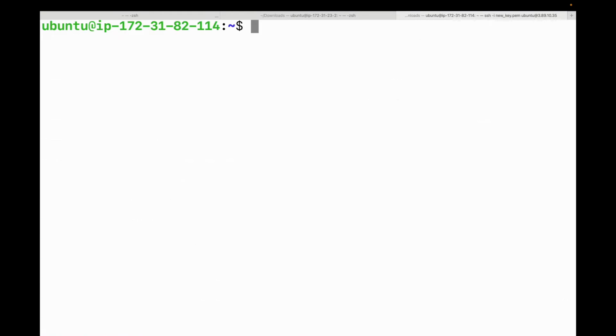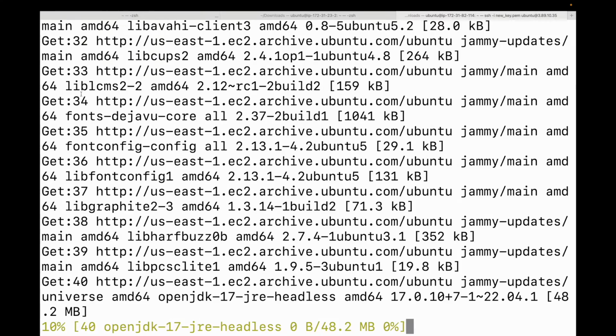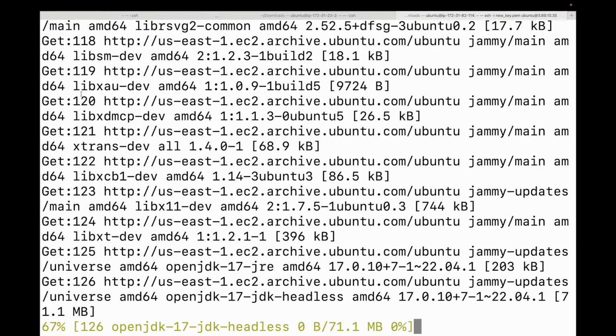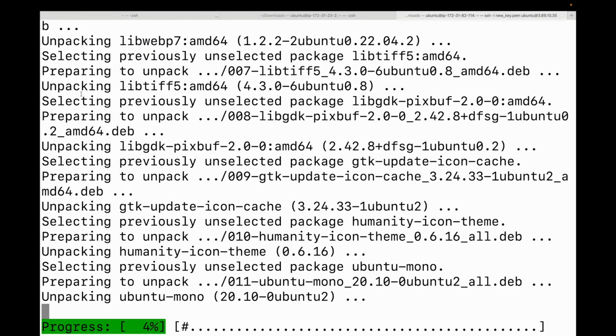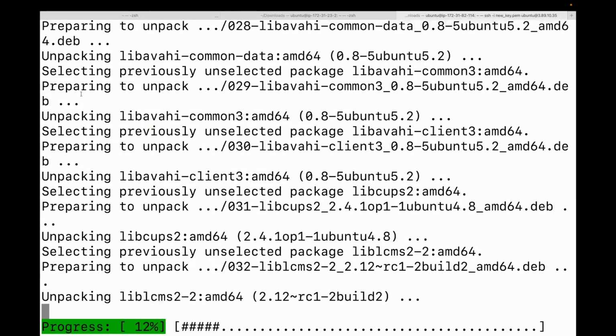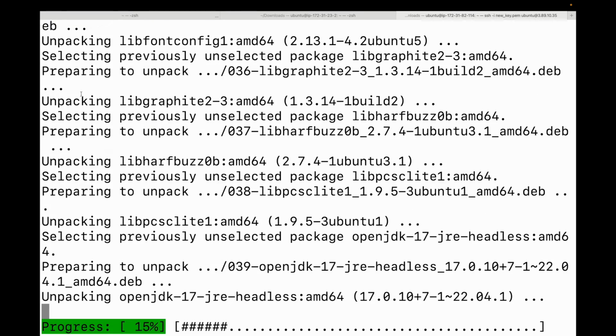Post this, we are first going to install our Java. So we'll use sudo apt install openjdk 17 jdk. We are installing Java version 17. I'll tell you why we are using 17 in some time. This should go ahead and install Java for me. Give it a few seconds and this should install Java for us. Once Java is installed, you can validate the version of your Java as well. I'll show that as well. Let's wait for this to complete.